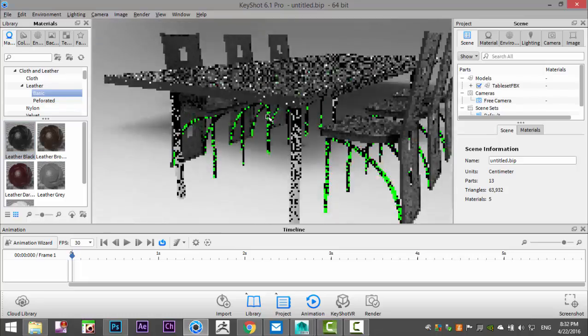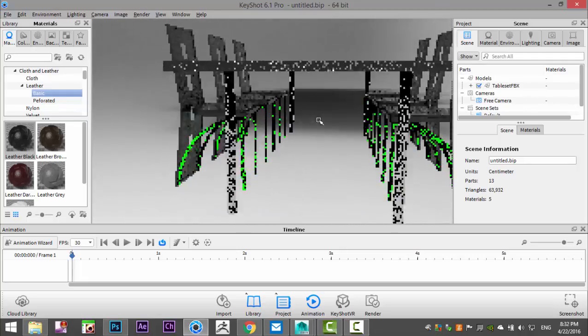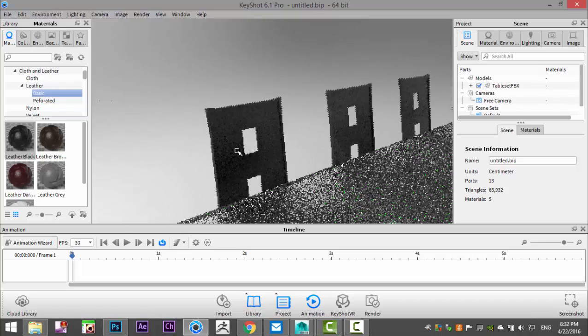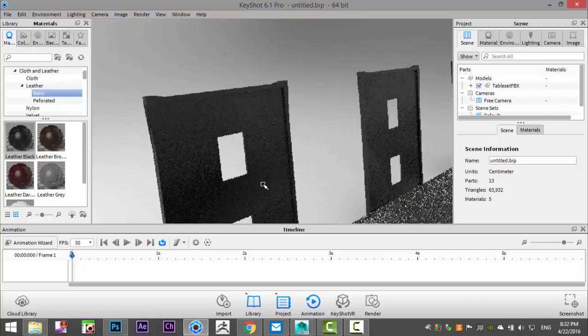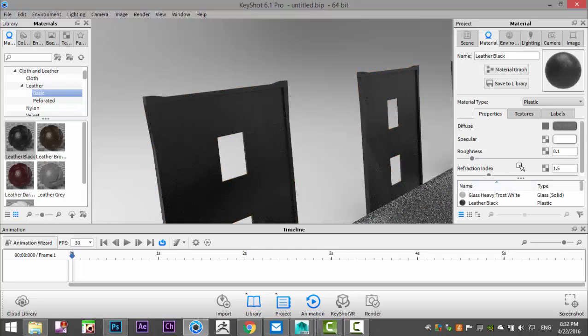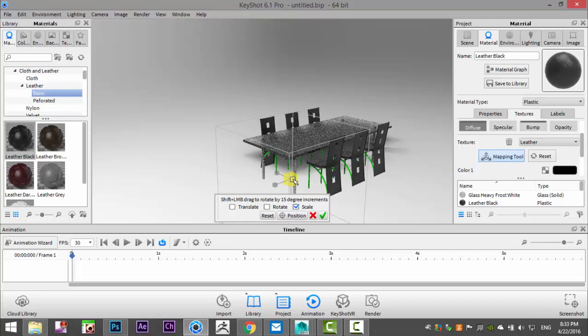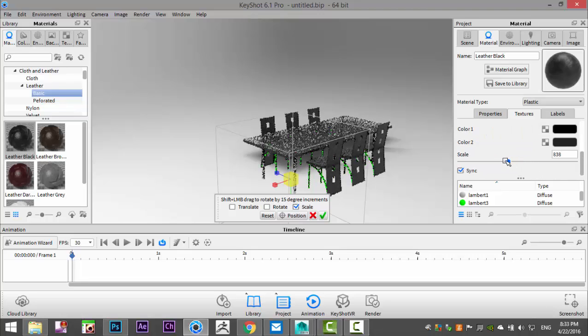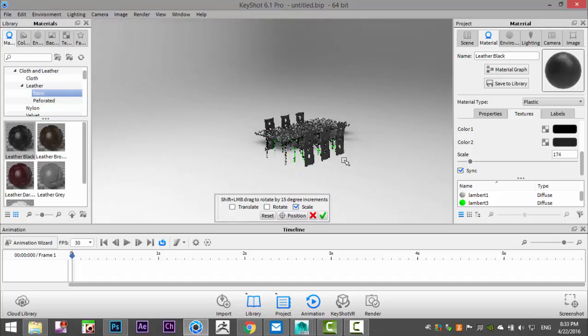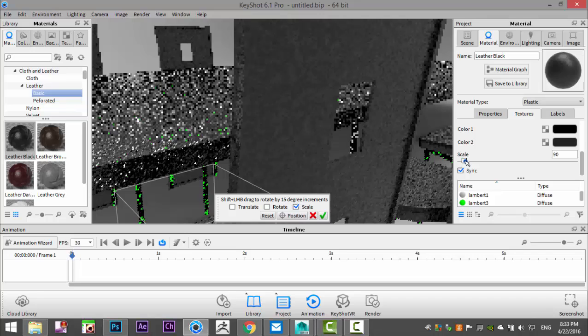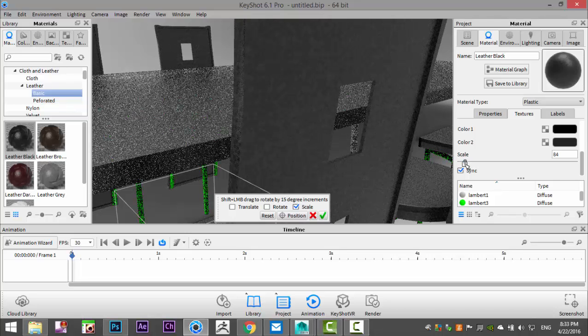Very nice. And the only thing we need to do in a second is see whether the scale of the leather is okay, which is hard to see from here, but it looks okay. Let's double click on it. I'm going to go to textures and to the mapping tool and turn these off because I just want to simply scale it. I'm going to zoom out a little bit. I'm going to bring the scale way, way down because I want a nice detailed leather texture going on here. That's much better.